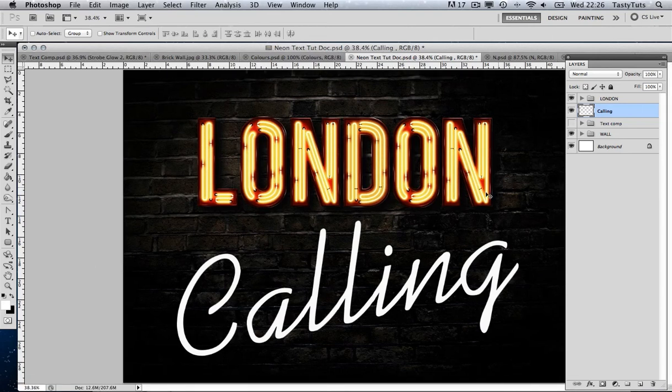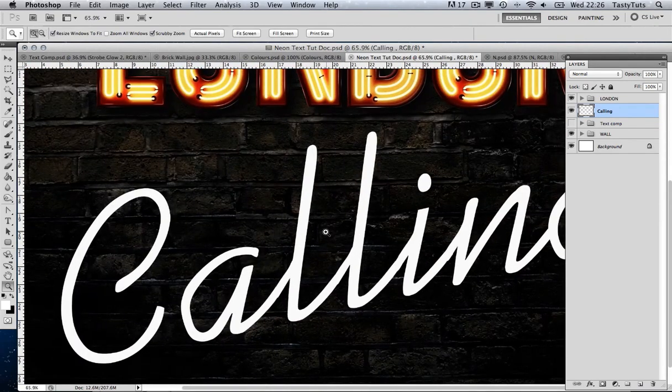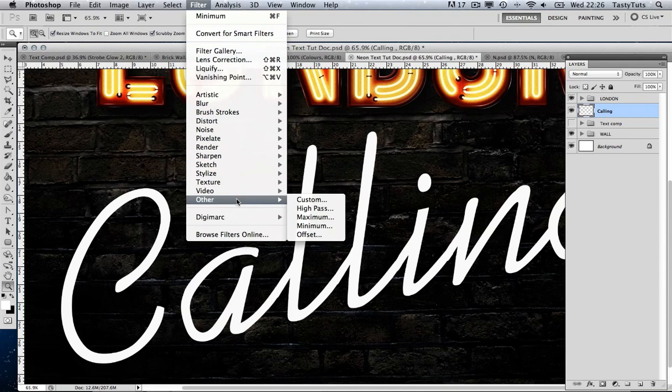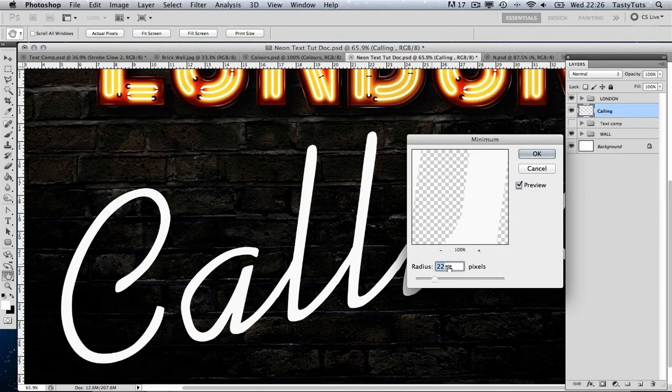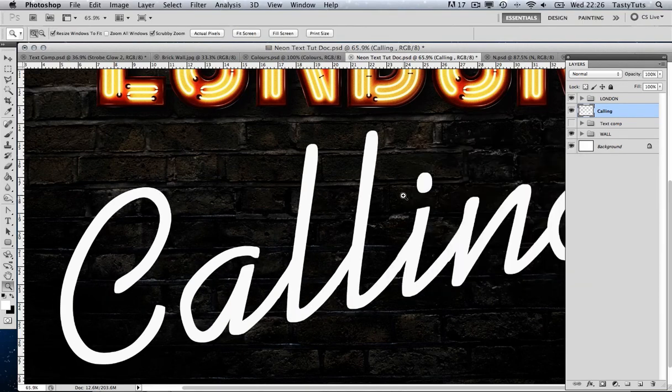So first, I'm just going to zoom in a little bit so we can have a closer look at this. I'm thinking this is looking a little bit thin at the moment, so I just want to make the line a bit bolder. I can do that using the same technique I used earlier. I'm going to come to Filter, come down to Other, and hit Minimum. And I'm going to change the radius to about 3. Okay, so that's just going to increase the boldness slightly.